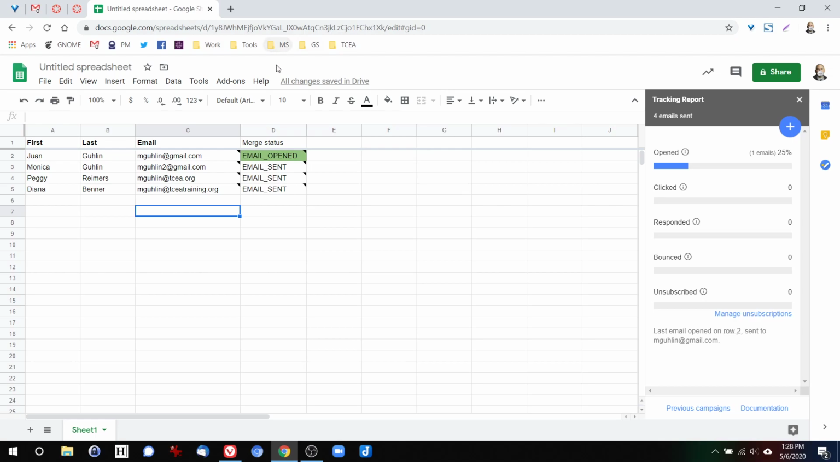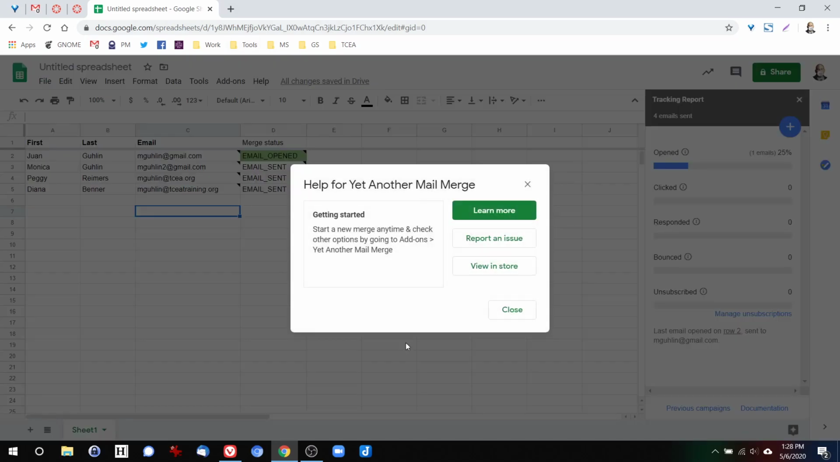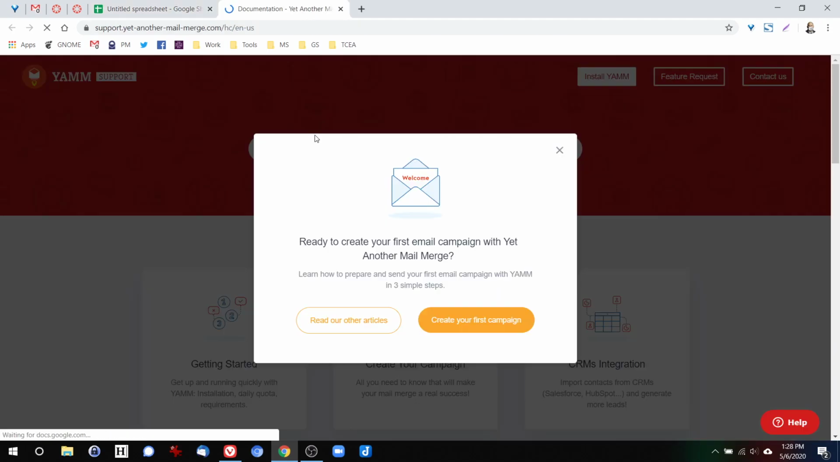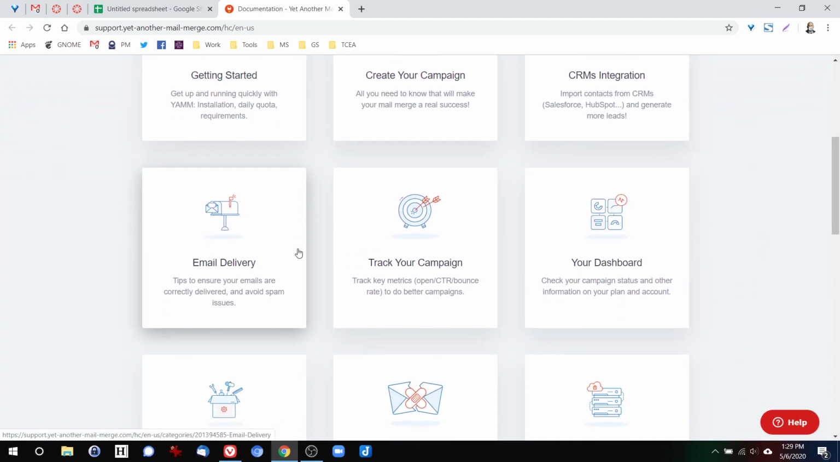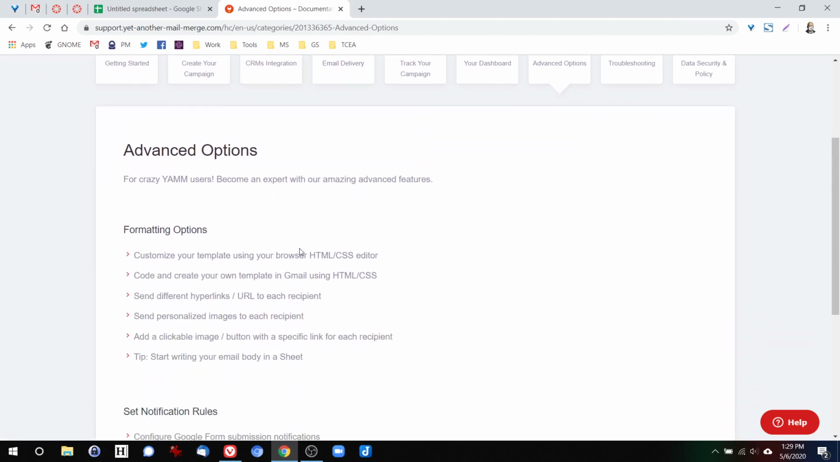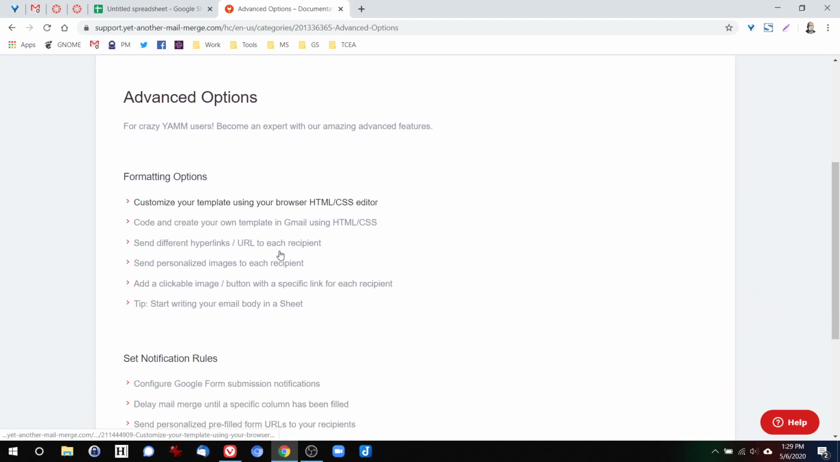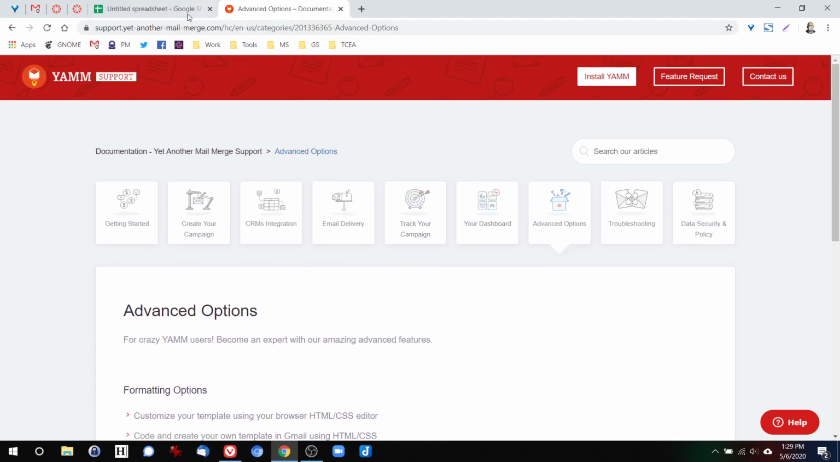So that's Yet Another Mail Merge. There are some other features that you can take advantage of with Yet Another Mail Merge. If you go to their help area, you can learn more about it, and they've got tons of great information on customizing your emails, and I would recommend investigating their advanced option, because you can see that there's a lot more that you can do with Yet Another Mail Merge.